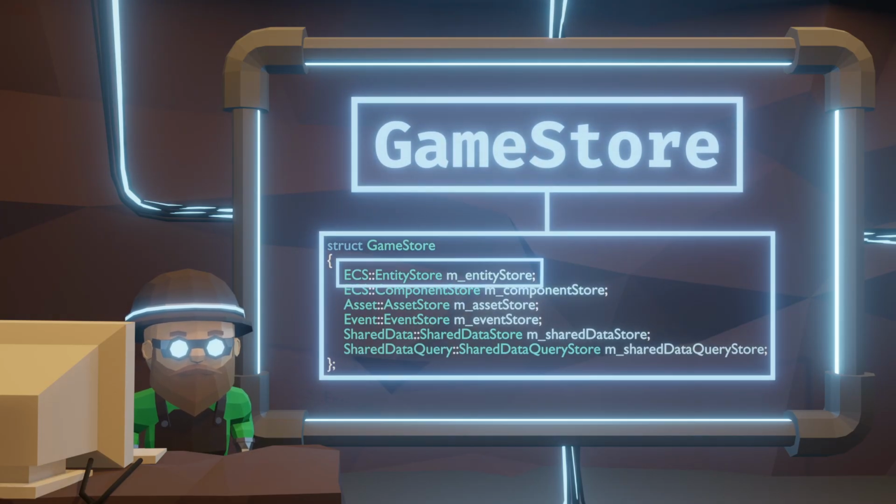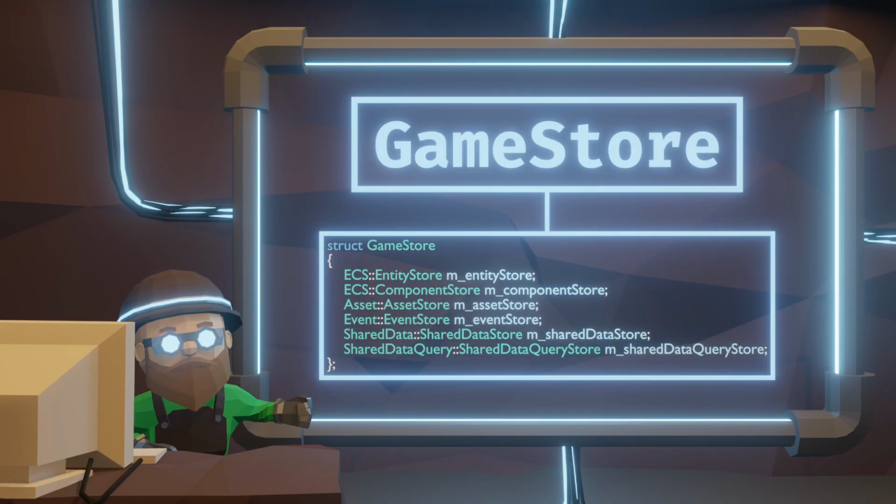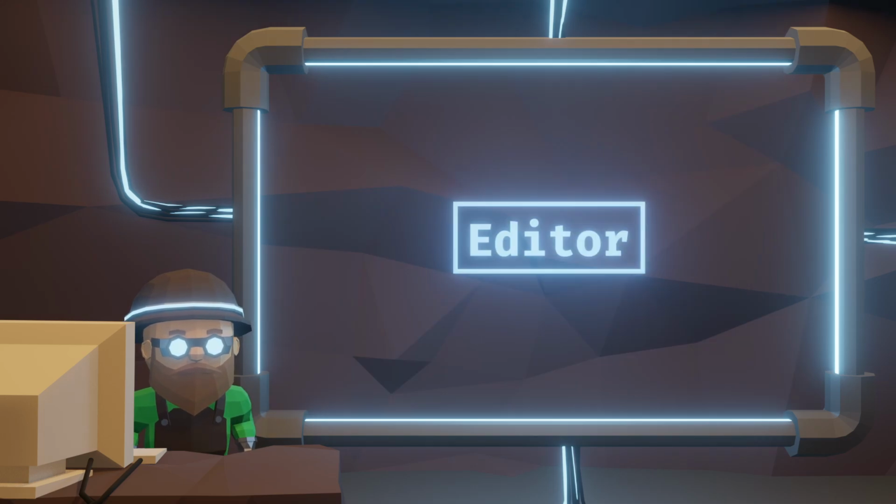The GameStore holds all the components, events, systems, shared data, basically anything the whole game needs. Because it's exactly this object that makes it possible to play the game within the editor itself. The idea is, we have 3 game stores within the editor.